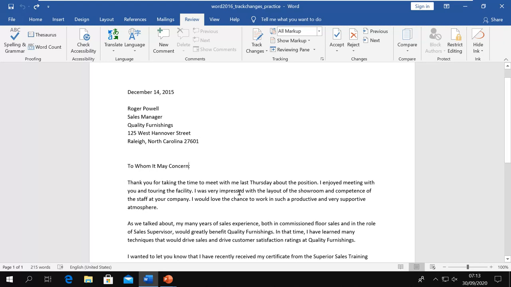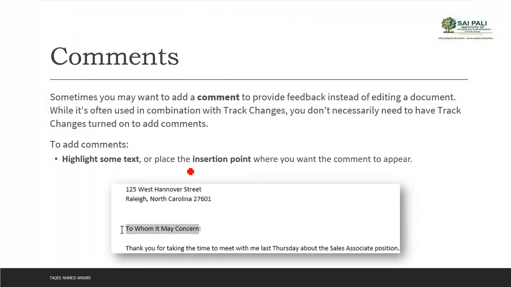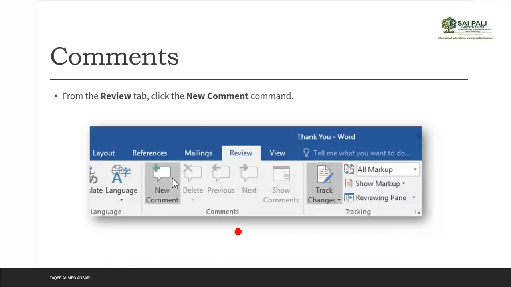That means the senior person will point out this line, and he can put a comment there that it should be like this or it should be like this. So he can use comments to highlight some points. How can he do that? He will select the text where he wants to point, and then he can go here in the review tab, and then he can add the comment.